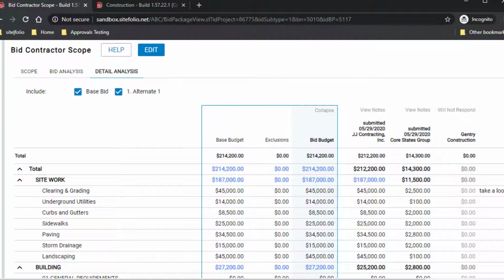As the bids come in, the Detail Analysis tab provides an easy way to compare numbers against each other. You may also utilize the checkboxes at the top of the page to see your alternate values included in the total cost of numbers provided or isolate them by removing the base bid.